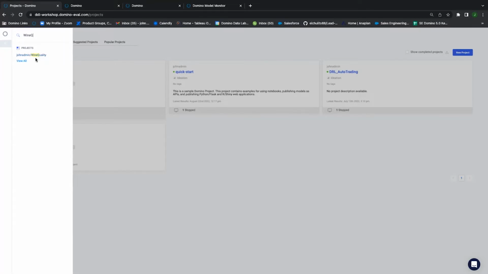This is just to show you how quick it is to search for existing items that may exist already if they're made publicly available in the platform itself. If not, you won't be able to find it unless you're an admin.